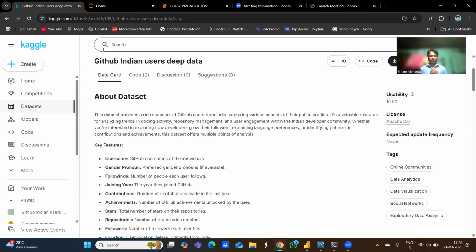My project is related to GitHub India user deep data. I picked this dataset because GitHub is a very important tool. It is used by developers all around the world. This dataset is all about Indian users and their profiles, how they manage their profile, daily coding activity, repository engagement, stars, achievements, etc.